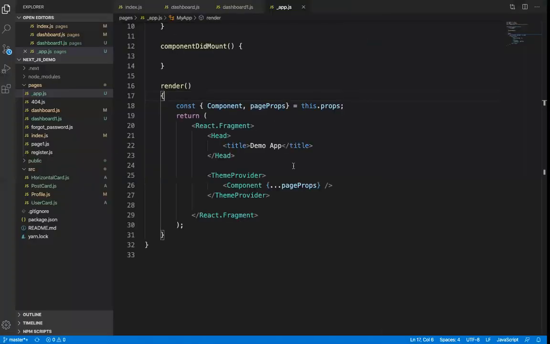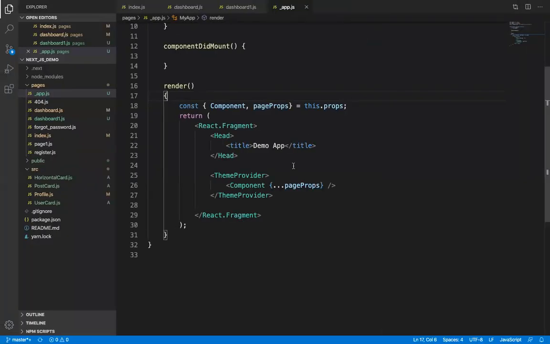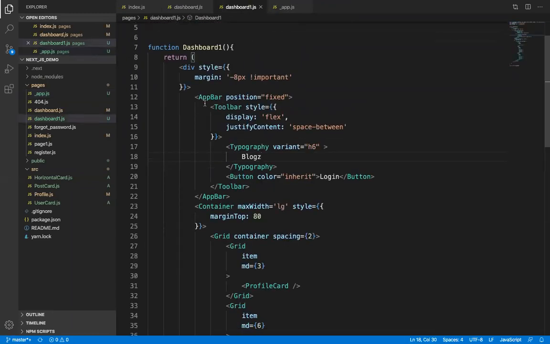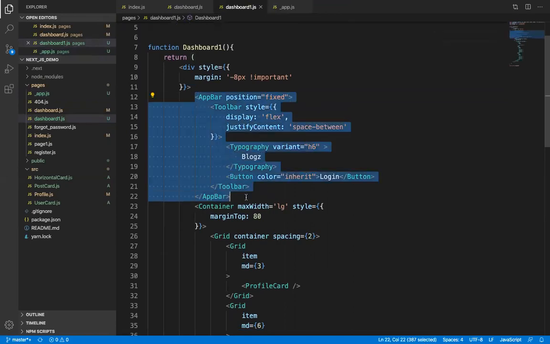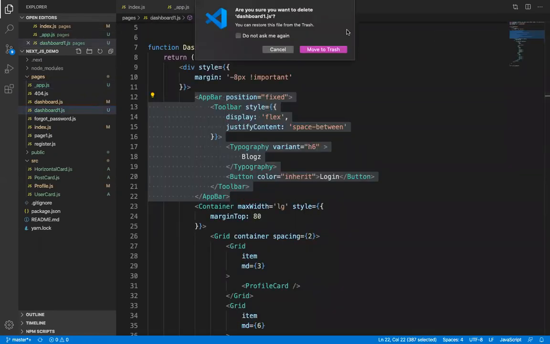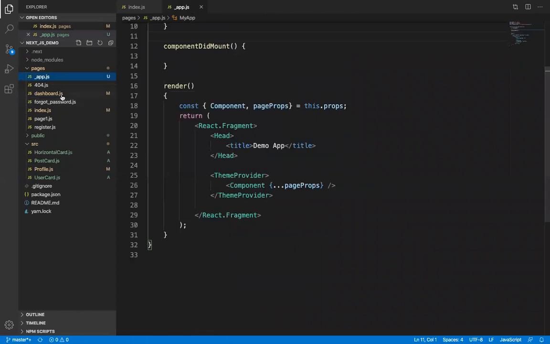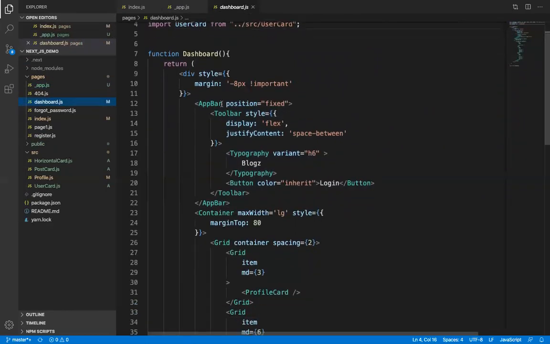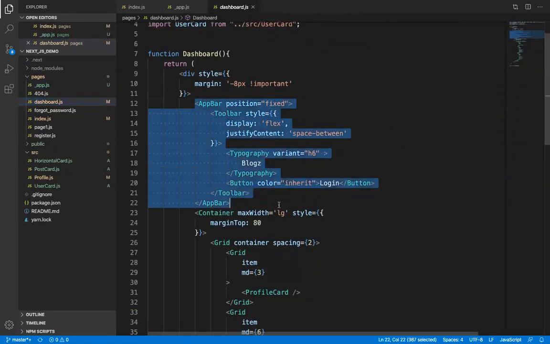So here we can do all the things we want to do in our master page, like we can store our app bar here. The app bar is inside the dashboard and dashboard one page. So I'll be deleting the dashboard one page here, because we don't have the requirement for dashboard one. Inside the dashboard page, we have the app bar here. So what we will do, we'll set the app bar inside the app.js.